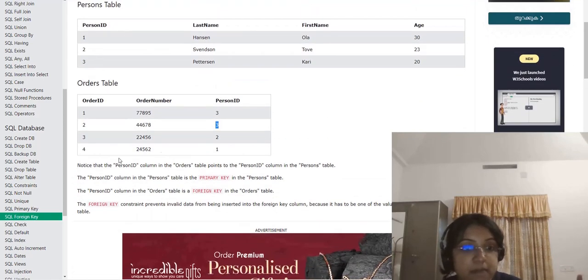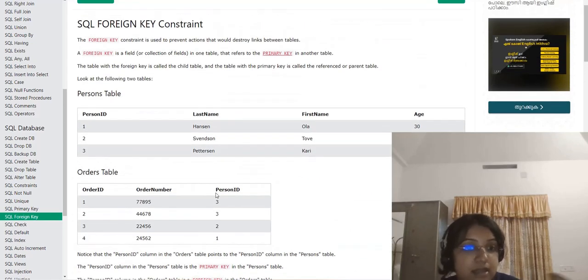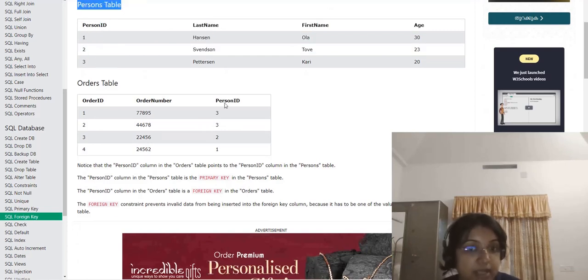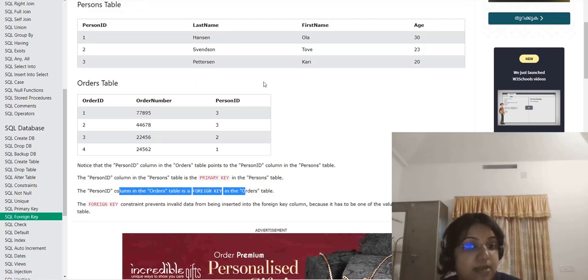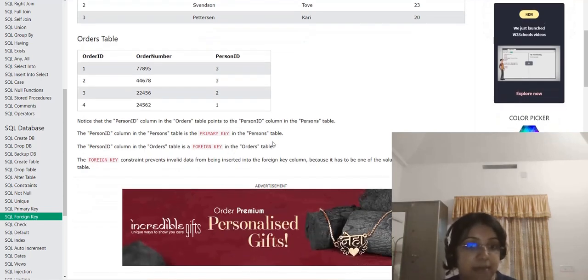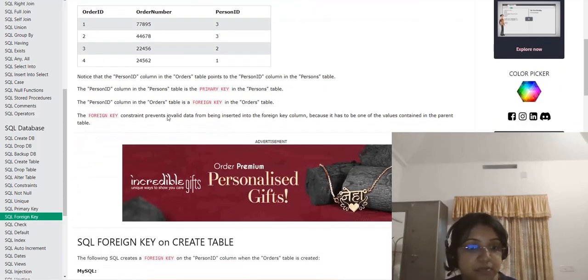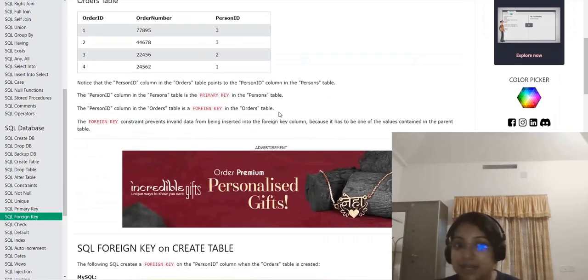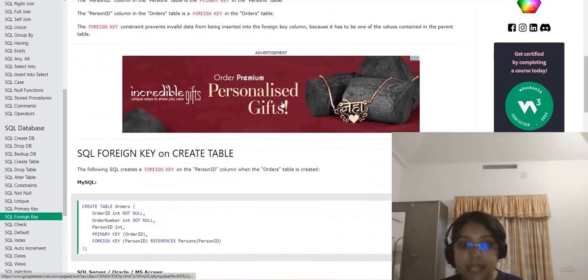So here the person ID is the primary key of the person table, but the person ID column is the foreign key of the order table. That is important. You can remember this, it will be helpful. Person ID is the primary key of the person table, and in the order table it will be the foreign key. That means a connection. So this is very important.